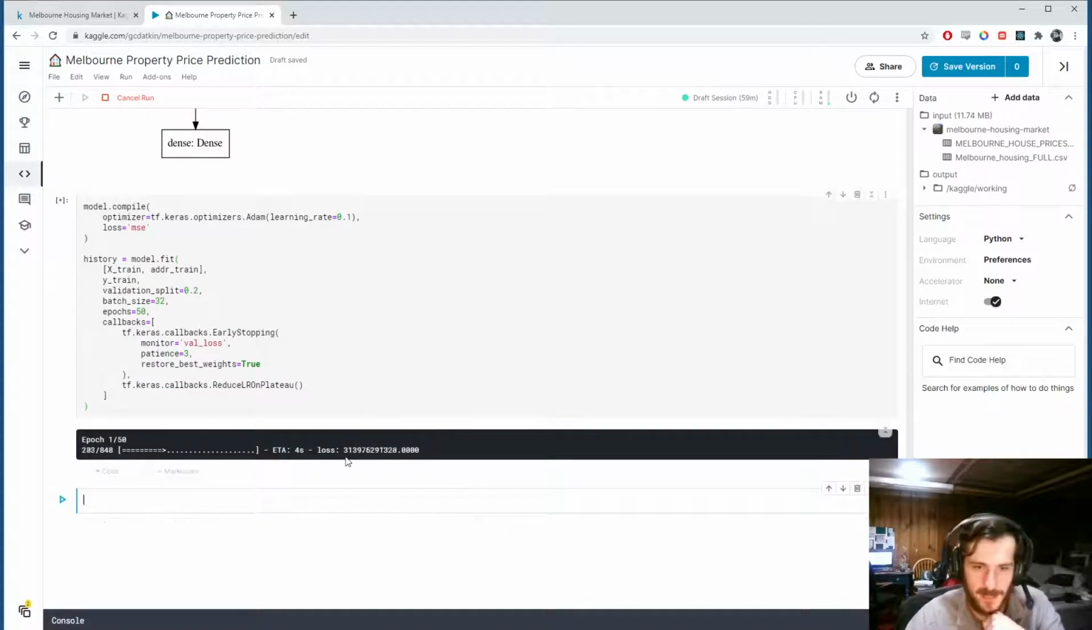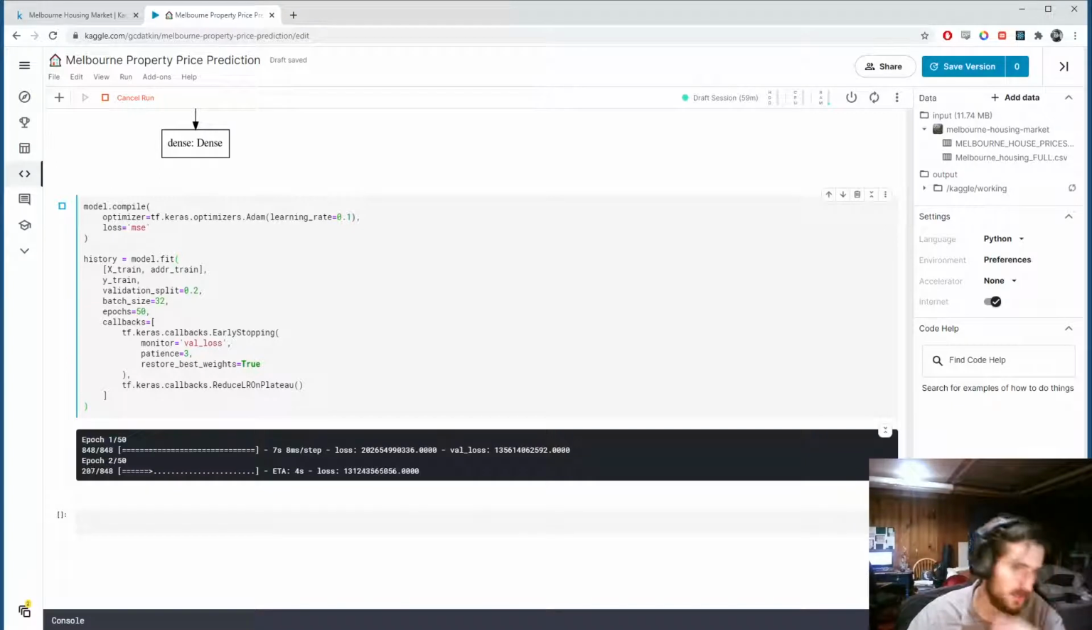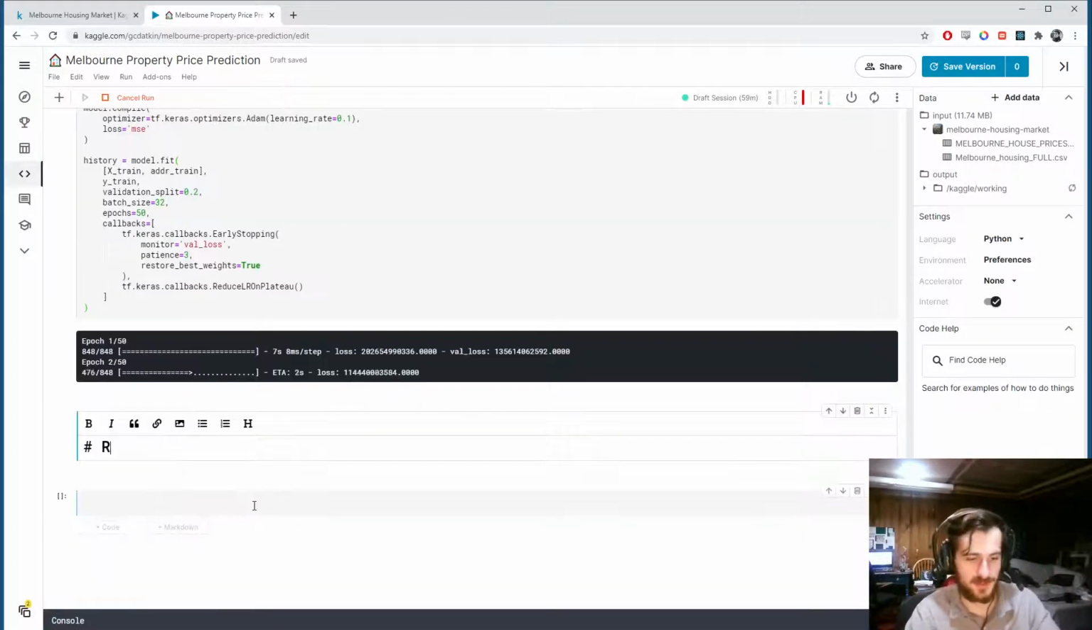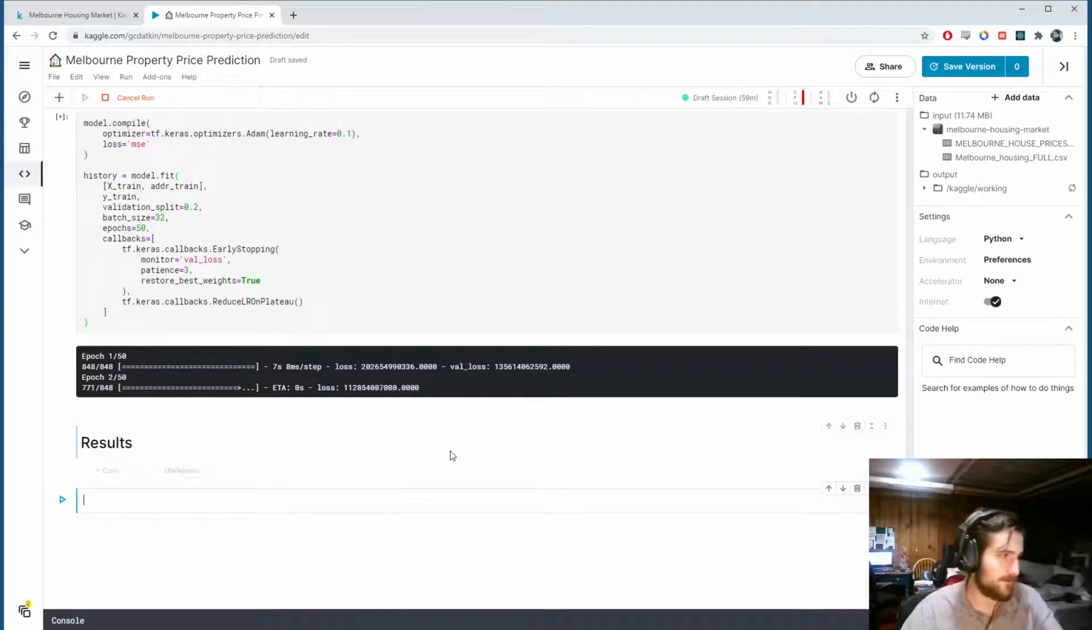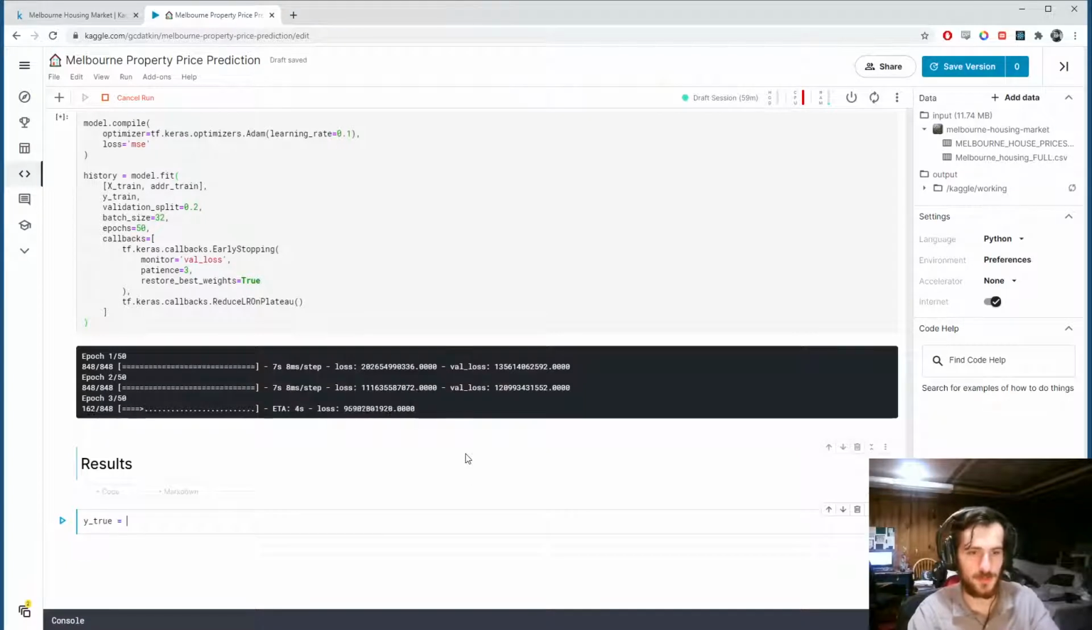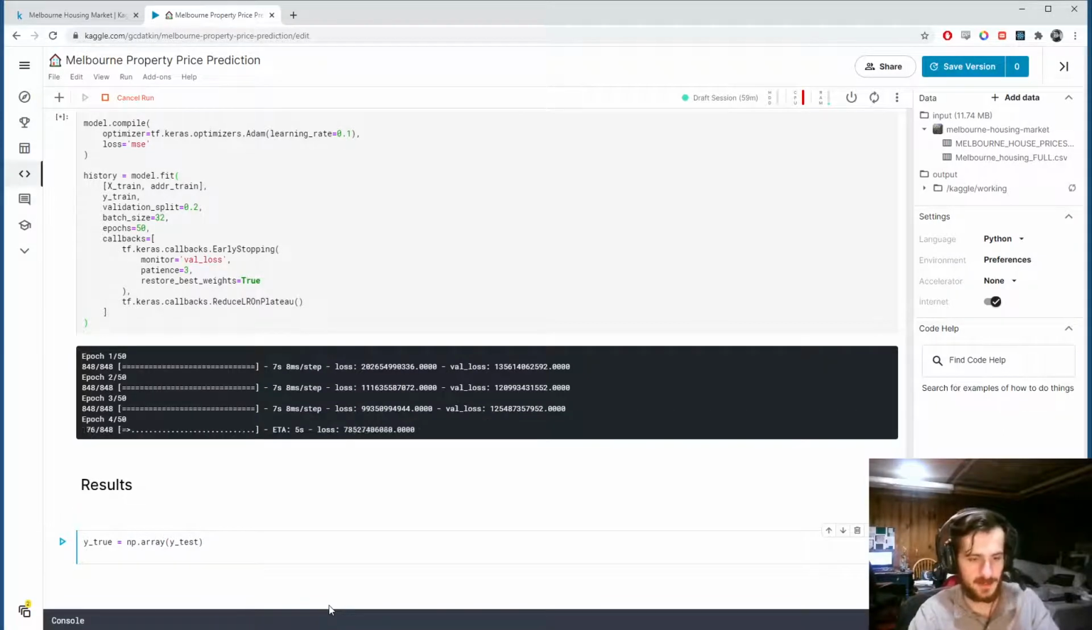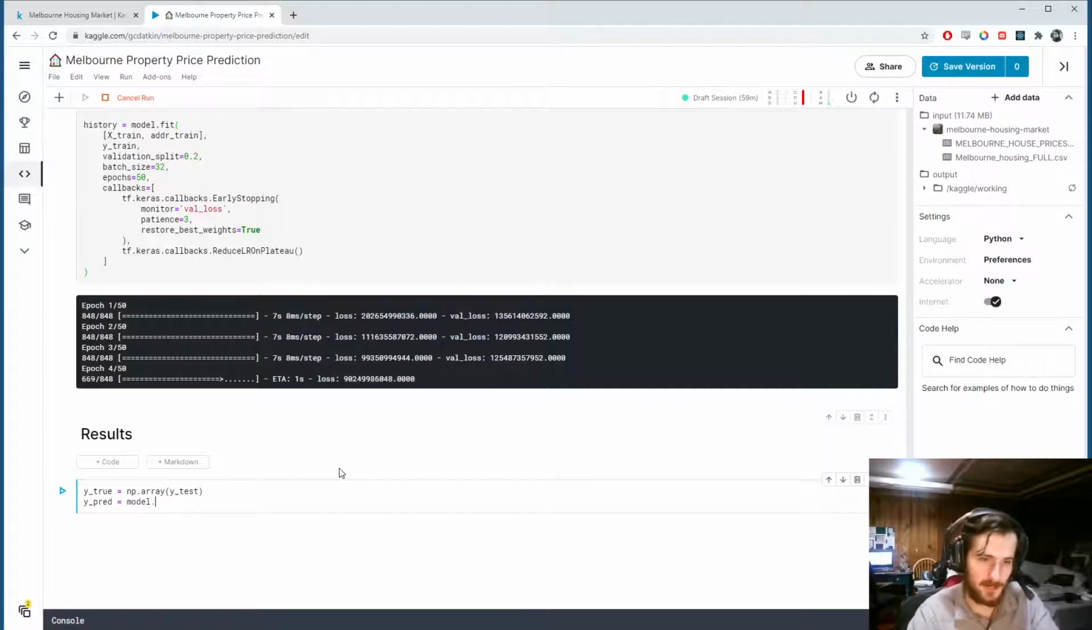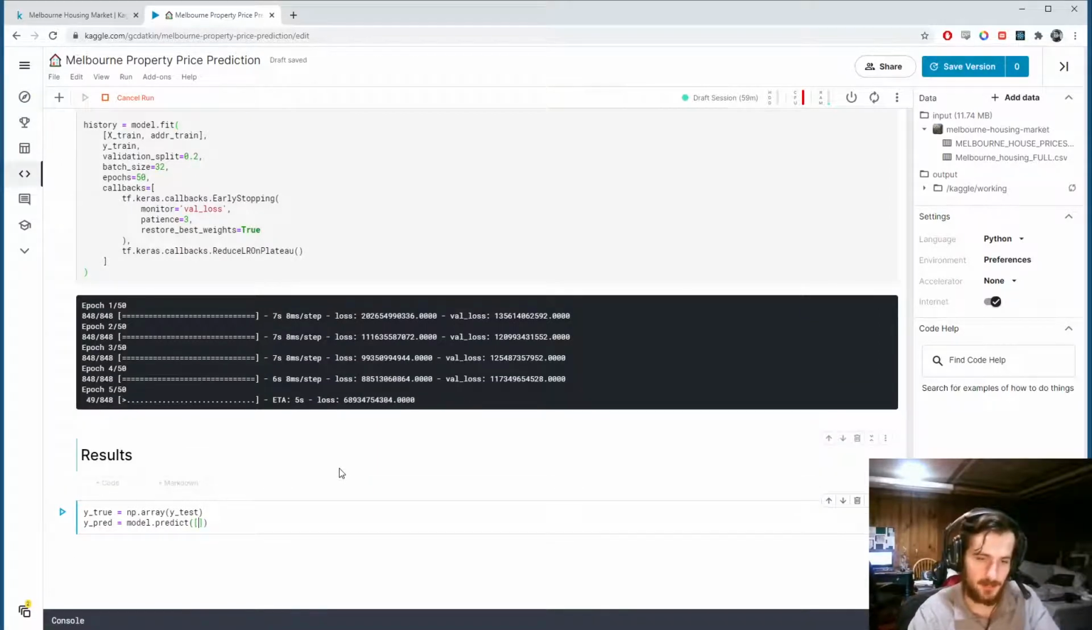Alright, so we have a very high loss, you'll notice, but this does not necessarily indicate that we have a bad model. We'll get the results down here while that trains. I'm going to create the true values for our y, which will just be given by y test, and I'm going to turn it into a NumPy array. And then our predicted values will be given by model.predict on the test set. Now we've got to pass in x test and address test to create predictions from.